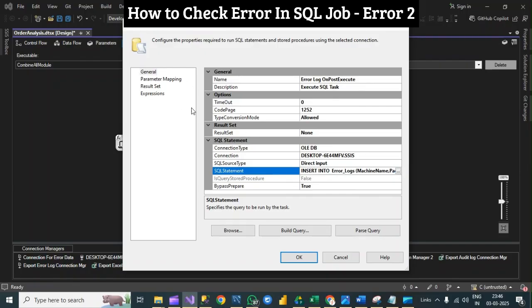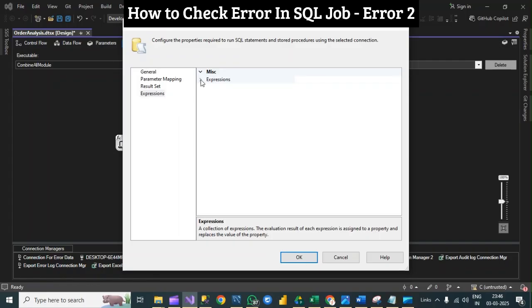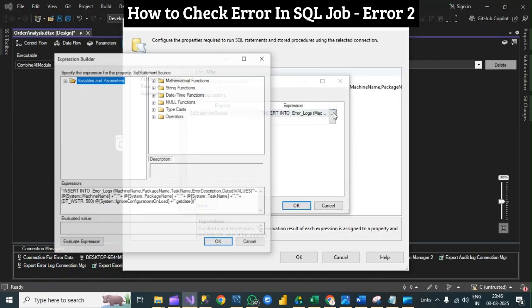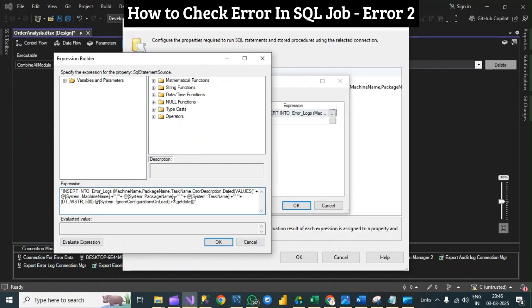For that I have created an expression. If you check the three dots, in this expression I have additionally added one column. Due to that, the columns specified and the values we are passing do not match, as one extra value is passed. That's the reason the issue occurs.